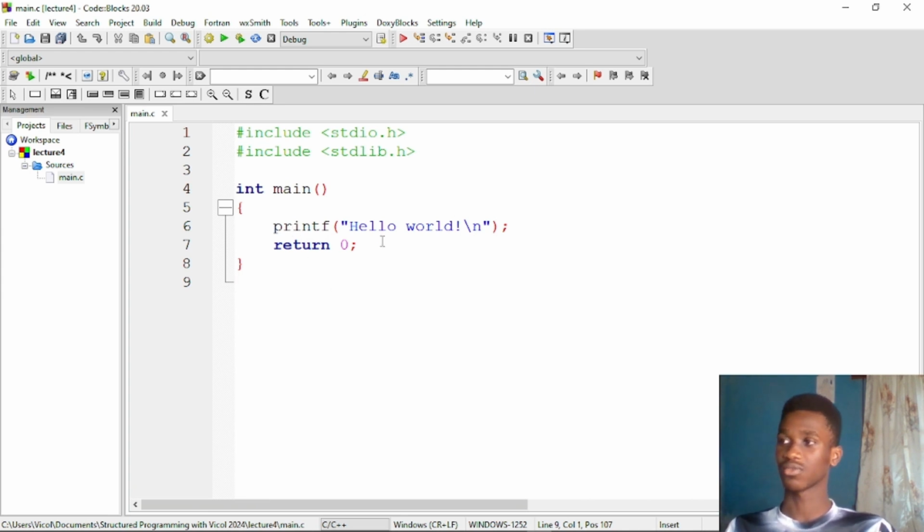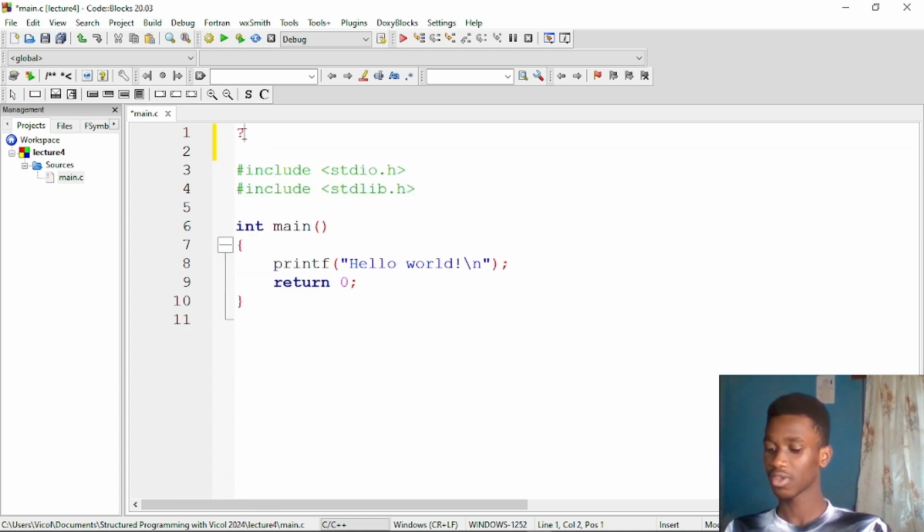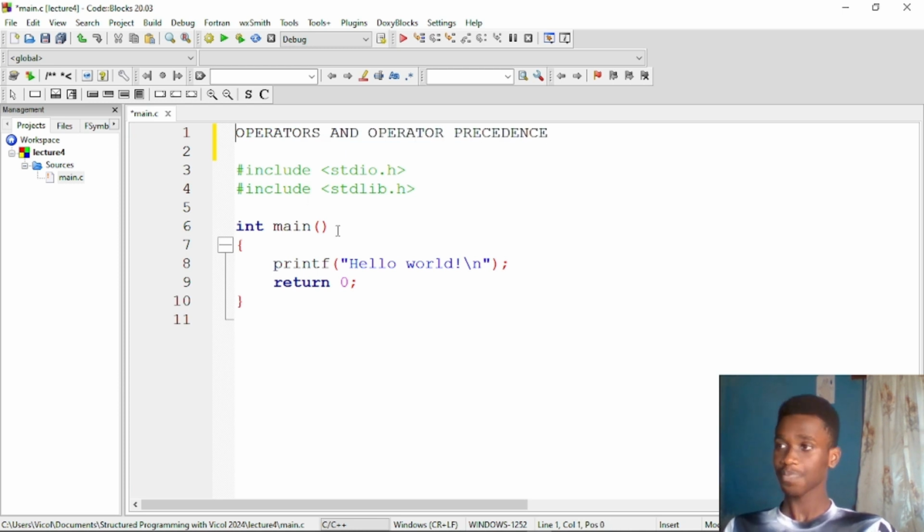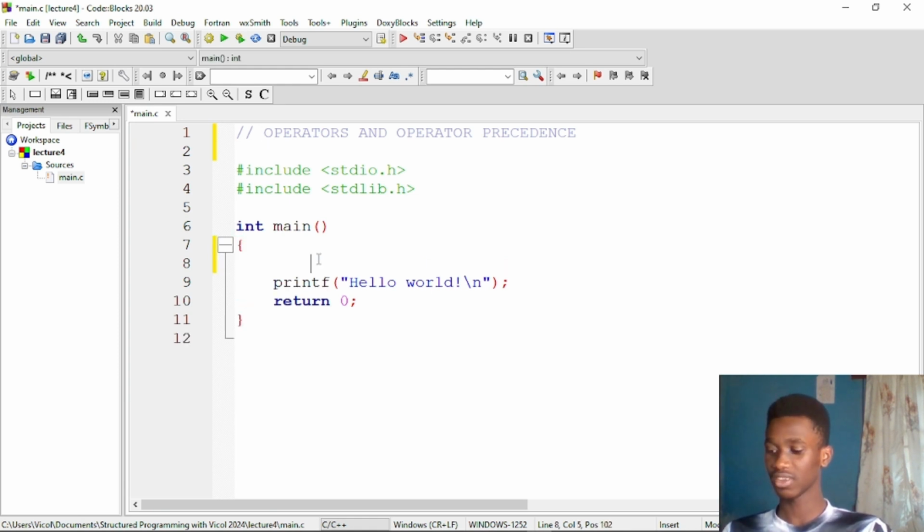So let's just dive into today's topic. Like I said, in C we need to always document our program. So today is on operators, operators and operator precedence. Like I said, operators are basically just from your plus symbol to hyphen to asterisk and slash. Now operators are grouped into 3: binary operators, unary operators, and ternary operators, right? And I'll be explaining what each of them actually means.